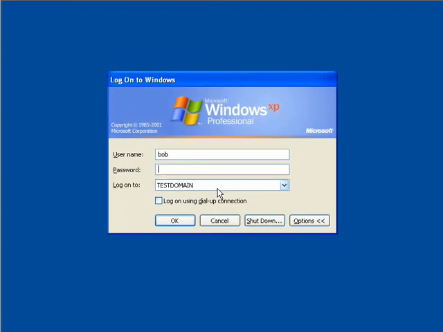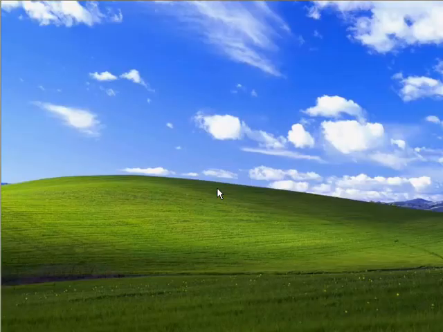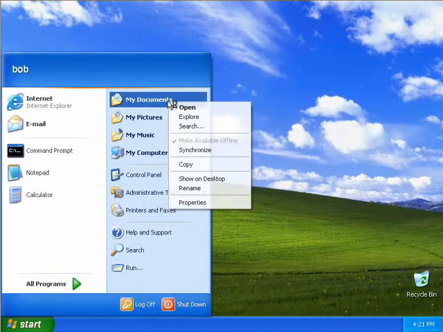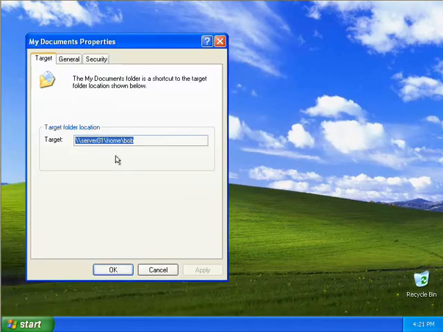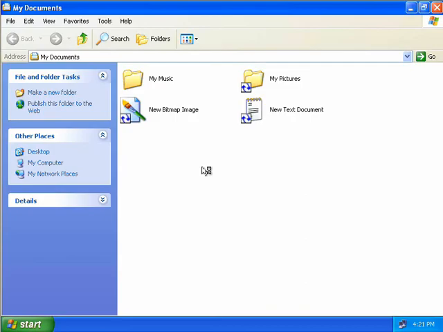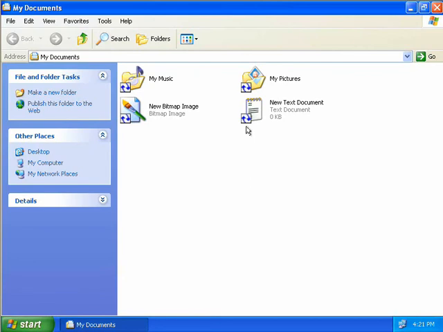Okay, so now we'll log Bob back on. We'll enter in his password here. Okay, now we'll go and click on Start, and we'll right click on My Documents, and we'll select Properties. Now this time we can see his target folder location is in fact a server path of server01/home/bob. And we'll go in and take a look in the contents of his My Documents folder. We can still see that Bob has the same items, but now they're actually covered with this little blue tick icon. And that just provides a visual cue that these files are actually coming from a network location.